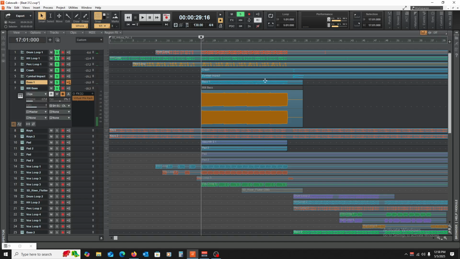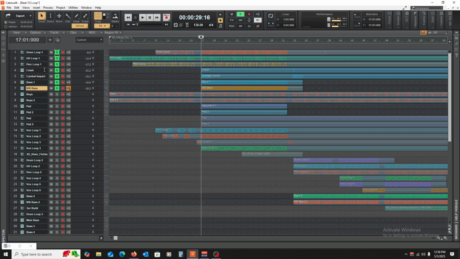Okay. And again, if you're not listening through a pretty good set of speakers or headphones, you're probably not hearing this 808 bass very much because it's mostly low-end information. On its own, you might not hear this at all if you're not on a good set of speakers. Okay. And it's just holding down that low end.